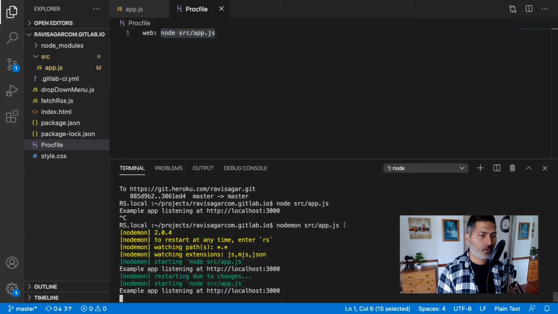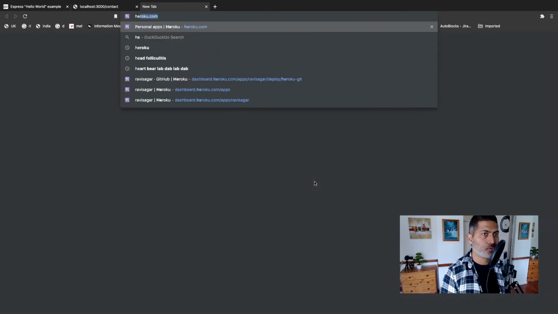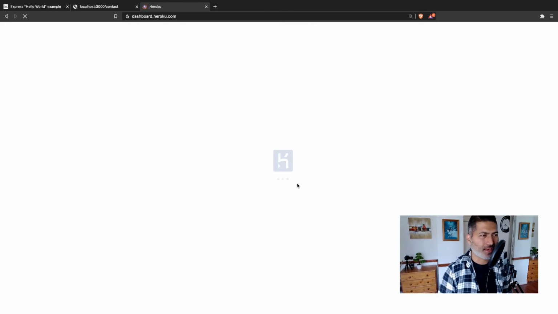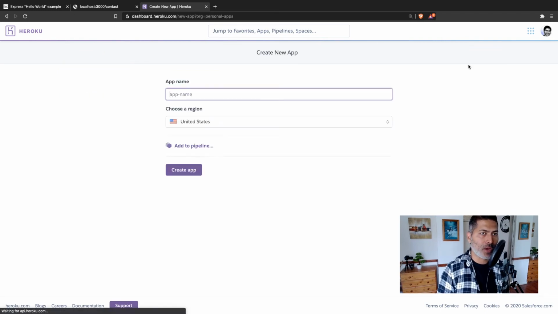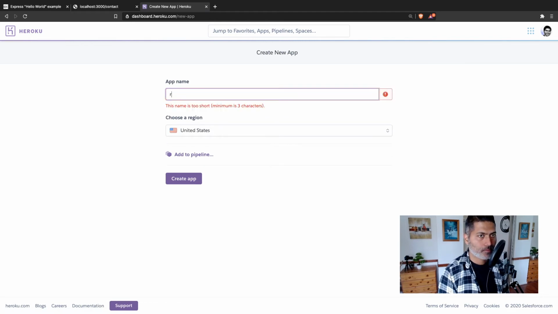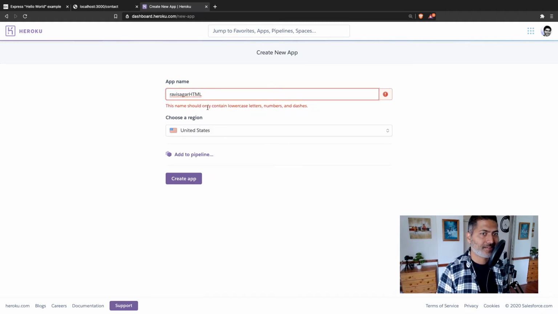So let us now learn how to configure Heroku. For doing that, I need to go to the website heroku.com, and you can sign up. When you sign up, you will get an option to create a new app along with the pipeline. So let us create a new app called Ravi Sagar HTML. I think this is fine.